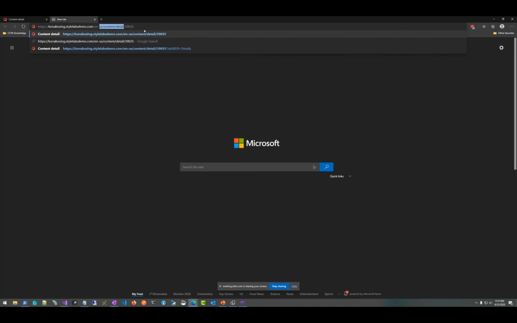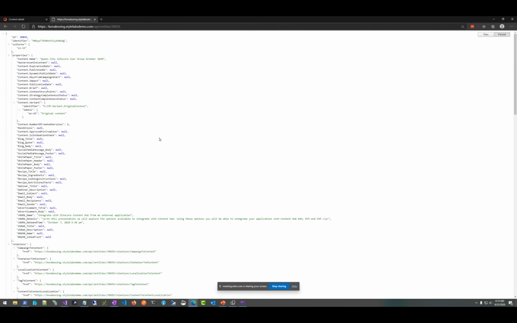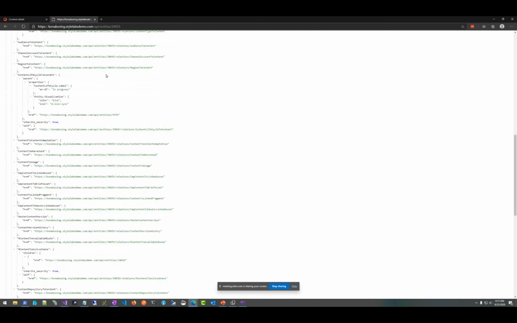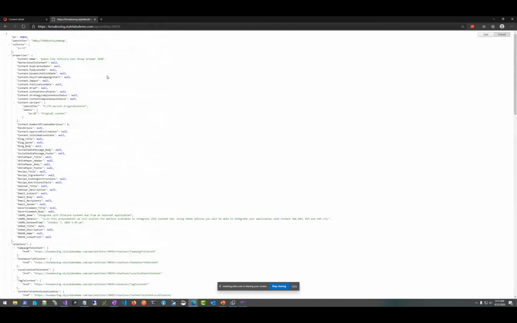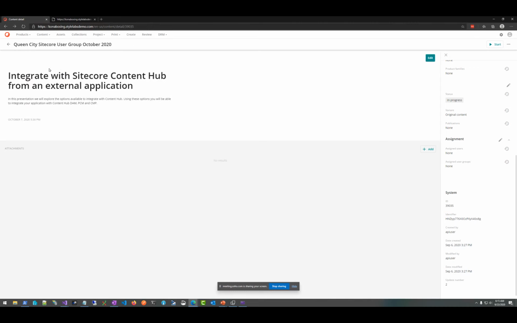So the interesting part about Content Hub is that everything gets stored relationally, and you can traverse through a particular entity and then look at all the relationships you have and go to those relationships. So for instance, this entity at this moment is a content of type user group.